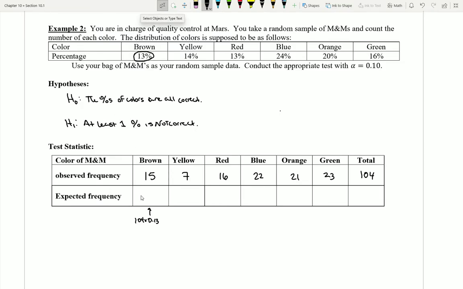And I'm actually going to write that entire value down, even the decimal. I'm not going to round anything. I observed 15. I would have expected 13.52. Notice that I can do the same thing as I move down the line. Over here, I would have done 104 M&Ms is what I have, and I expect 14% to be yellow. So if I multiply 104 by 14%, I think you could double check, I get the value 14.56. I'd ask you to try to see if you can grab all the rest of the values.